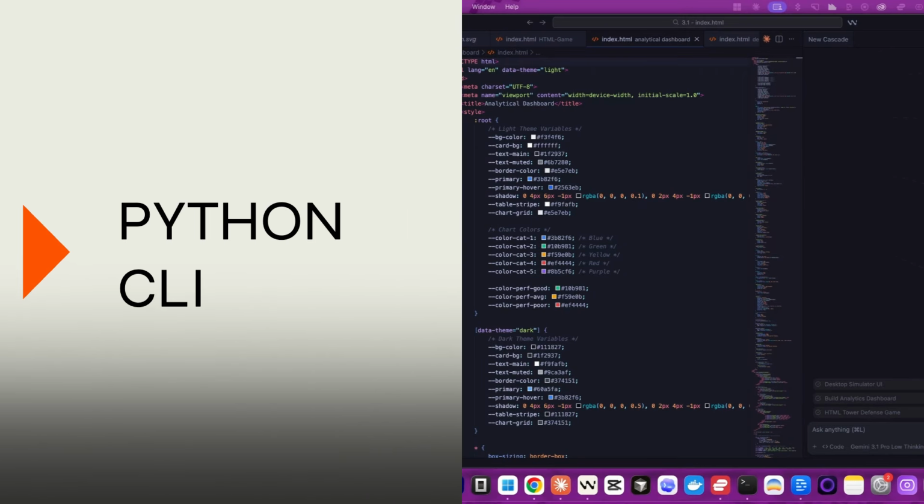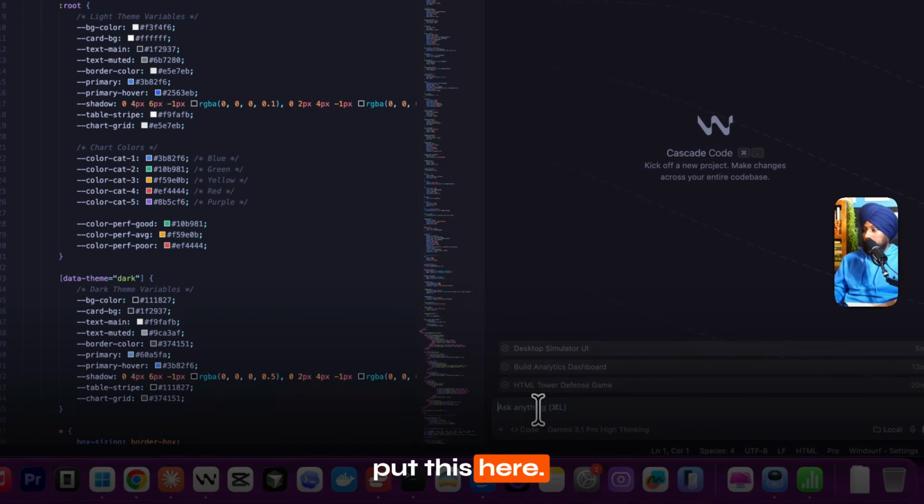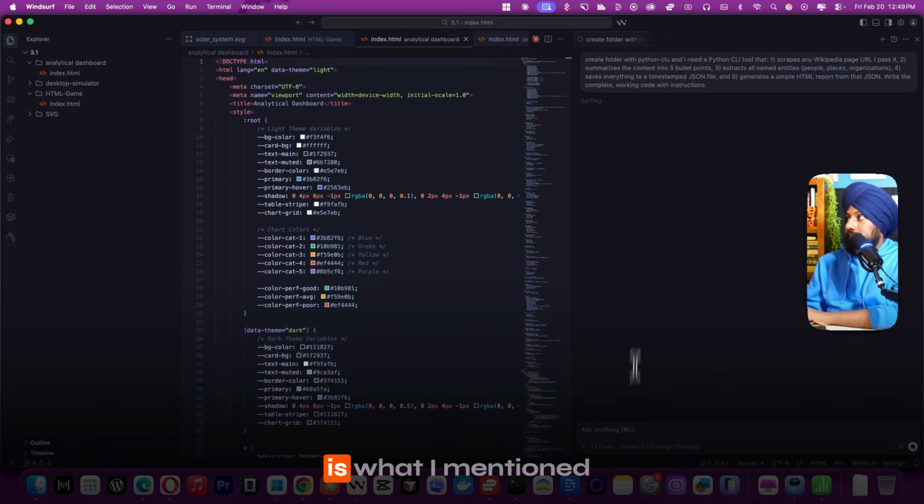Now let's create a Python CLI tool that scrapes any Wikipedia URL that I mention, summarizes the content in 5 bullet points, extracts all named entities, for example people and organizations, saves everything into a timestamped JSON file, and generates an HTML report based on that. So here I will put this. Here I will put this here. So create a folder with Python CLI and the prompt which is what I've mentioned.